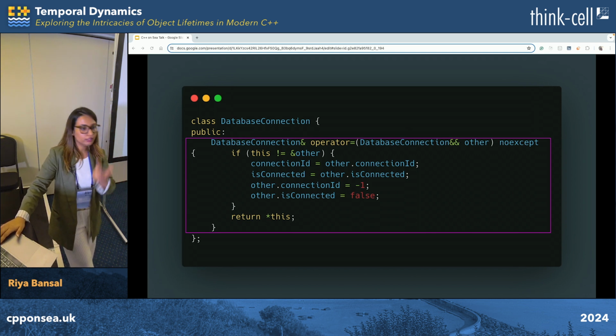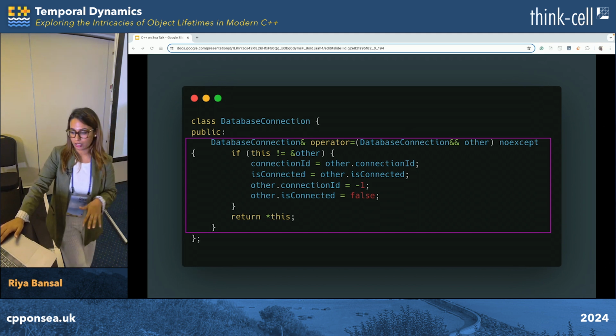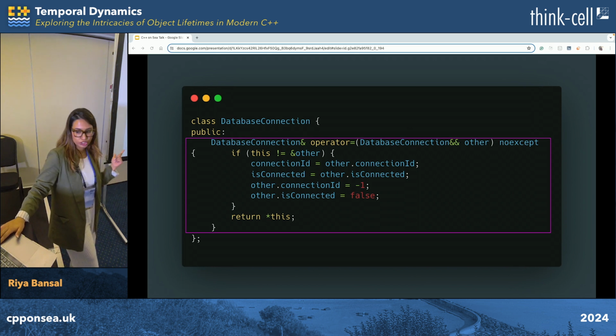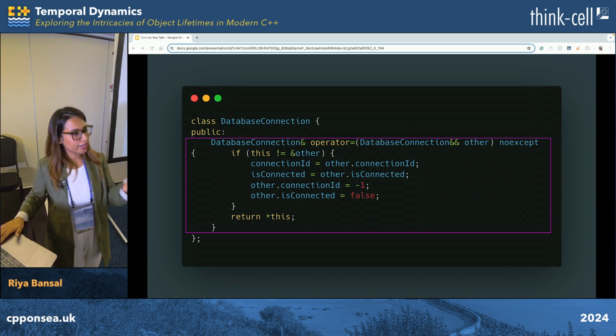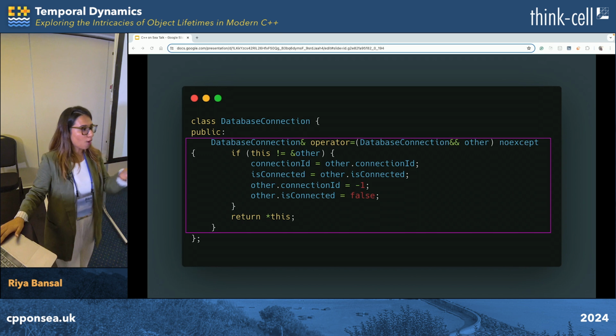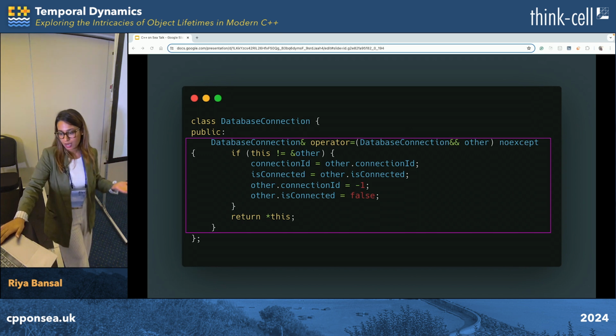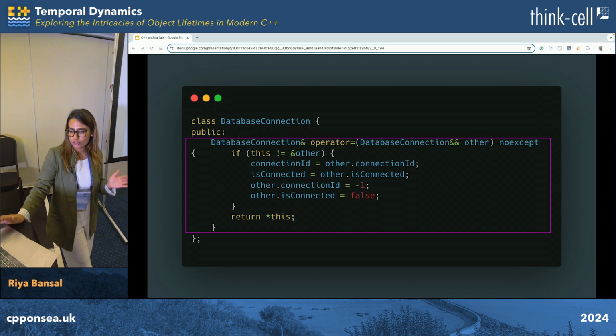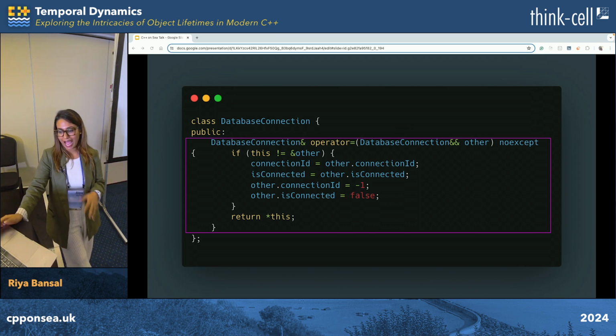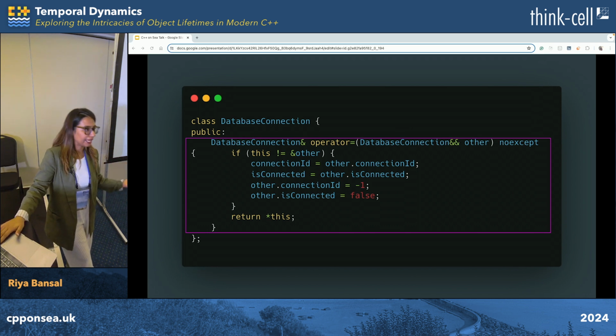So here, the other object is also already existing. I simply want to transfer the connection from one object to the other. Now, this is again very crucial. Why? Because I want to avoid the overhead of deep copying unique resources again and again. If I want to do proper resource management, I would want to transfer ownership and, at the same time, invalidate the source object as well.